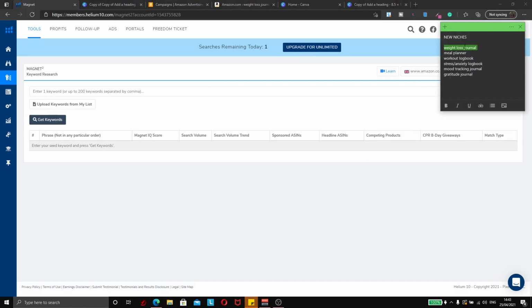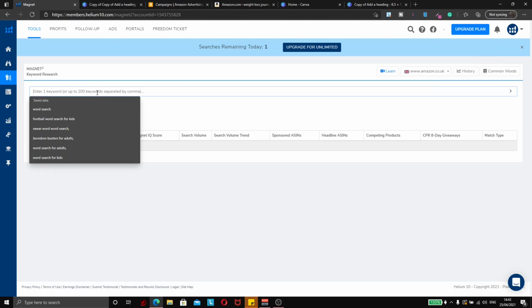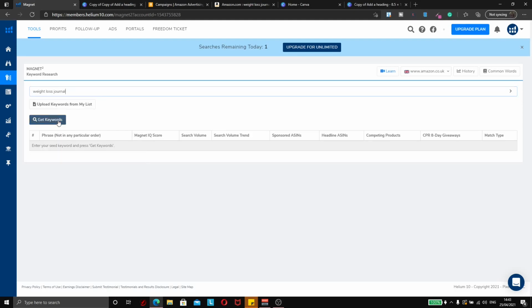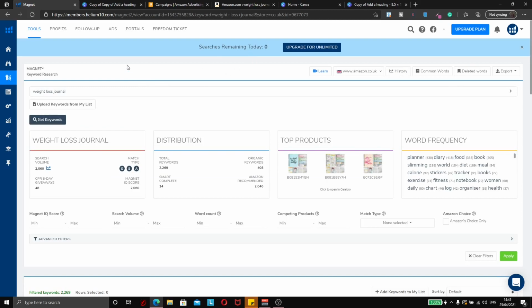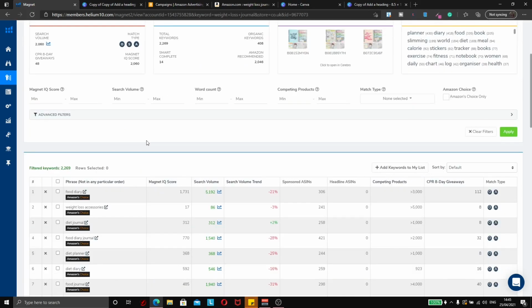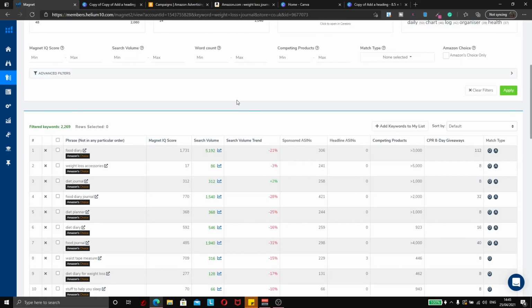So the niche is weight loss journal. Let's go ahead and plug that in to Magnet here, and then just click on get keywords, and let's see what it brings back for us. Okay, so when I type in weight loss journal here, what we can see is the associated keywords with what we've typed in. So we can see a big list here of these associated keywords.